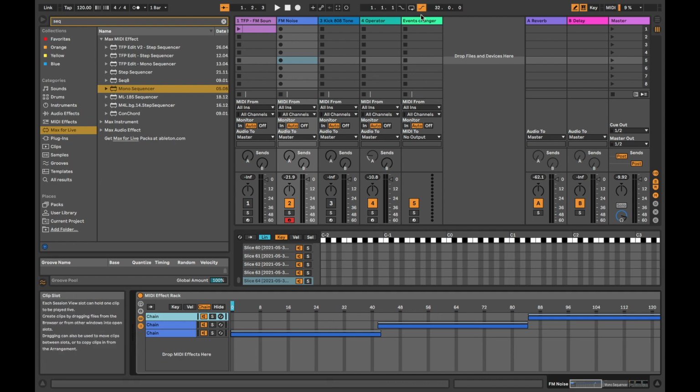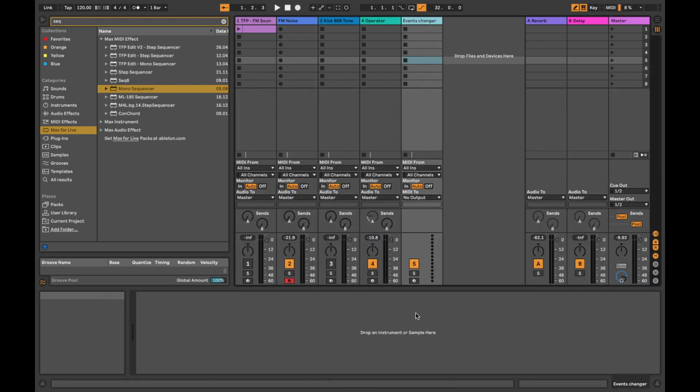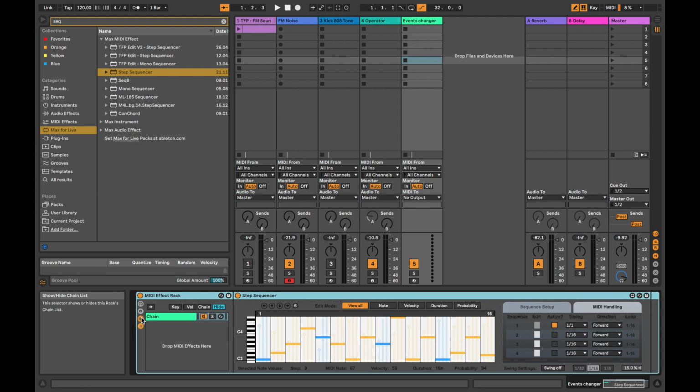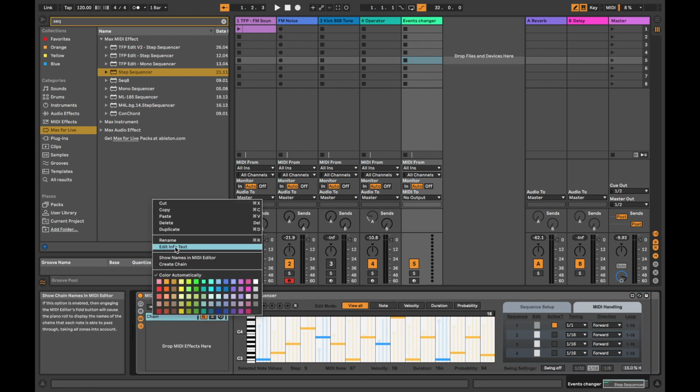And now in our event changer, we're going to have a few different events. It doesn't matter which one we do. Let's do the step sequencer. And we set that to a bar. And then we do group. Boom. Let's call that bar.